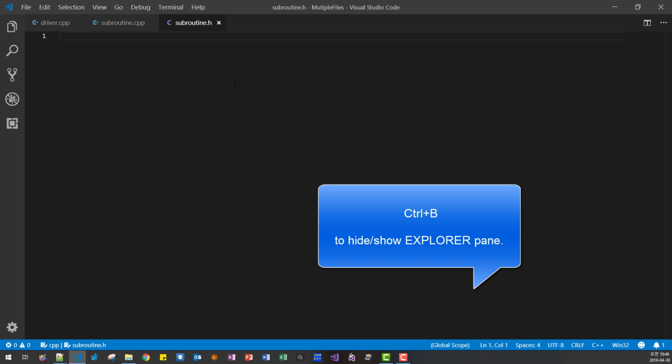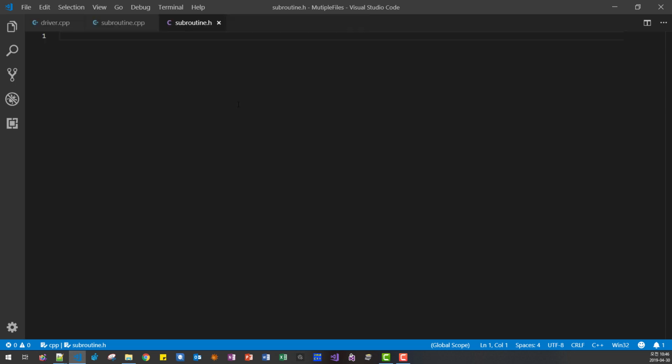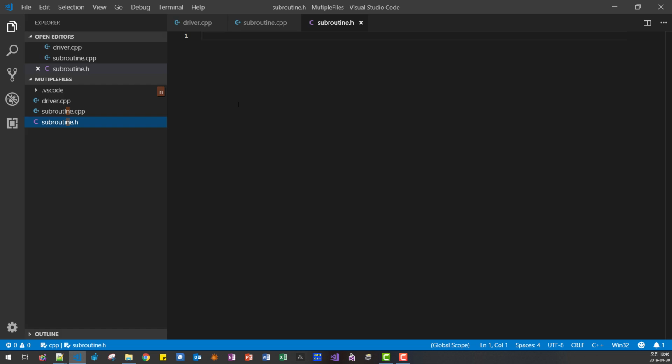Press Ctrl B. If you want to display the Explorer again, press Ctrl B again. You can hide or show the Explorer pane by pressing Ctrl B, which toggles it.